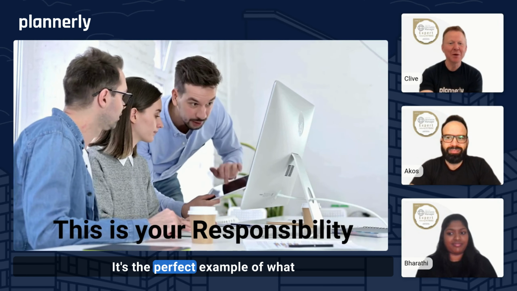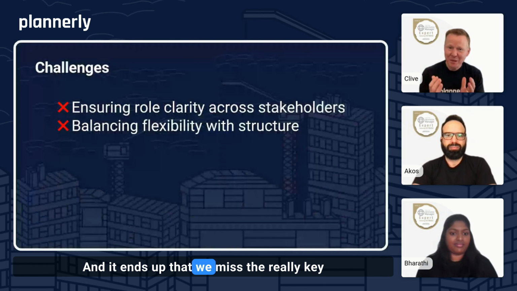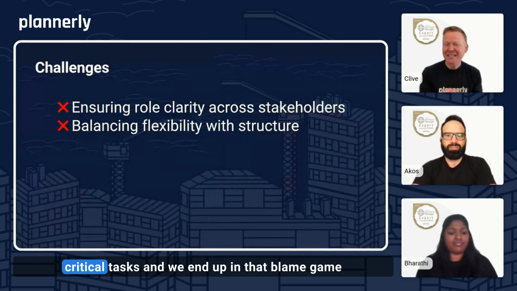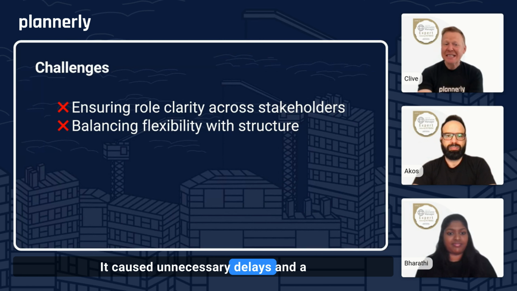We've all been there. I've been there myself. I remember working on projects where we failed to define clear responsibilities early enough, and we ended up with so many teams involved that everyone assumed that somebody else was going to be responsible for tasks, and it ends up that we miss the really key critical tasks, and we end up in that blame game at the end of it with people pointing fingers. It caused unnecessary delays and a lot of frustration between the teams.